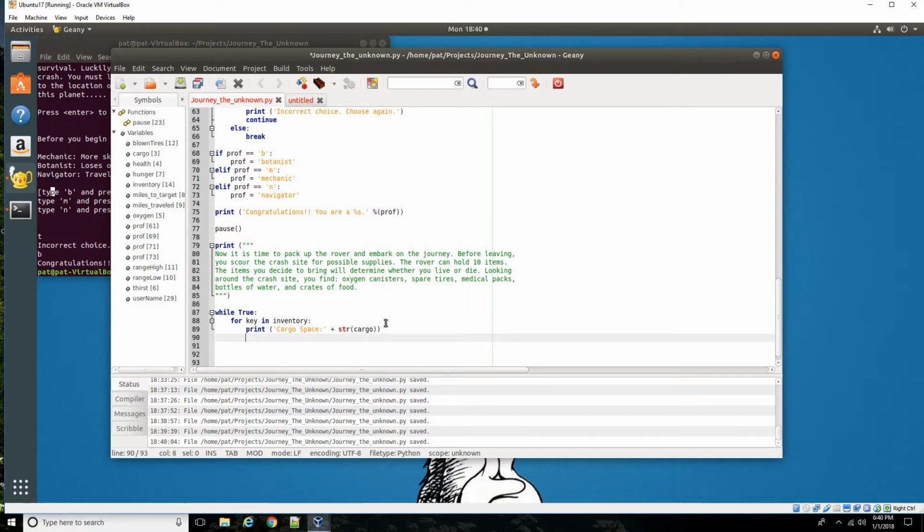So I'm printing out the cargo space, and now I want to get the input of how many of that item they want to bring. So I'm going to call this number items. Set that equal to, I'm going to make it so they can only enter in an integer. So if they put in something else, it'll spit out an error at them. So int, and then I'll put that input, and their prompt will be how many of our variable key will be that do you want to bring.